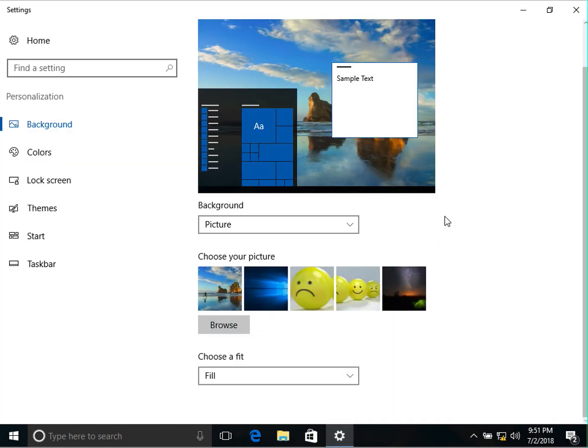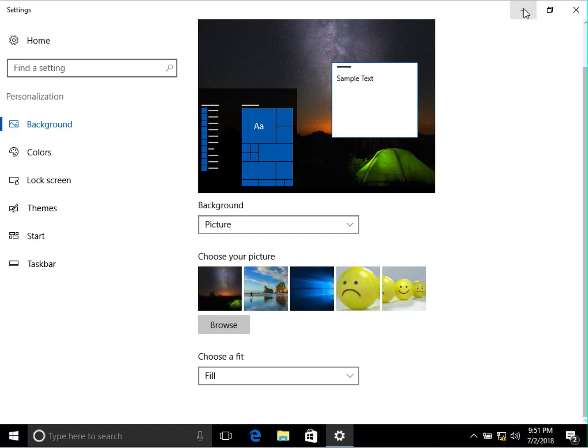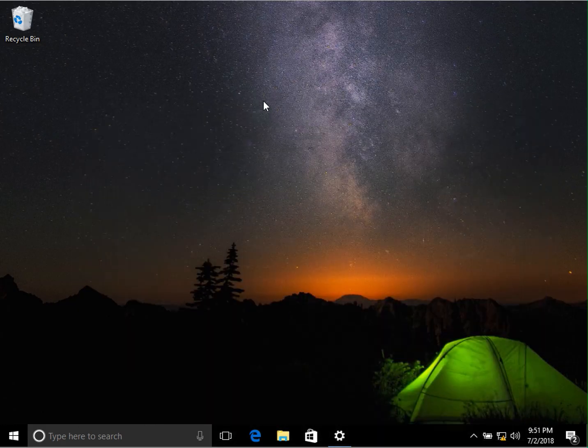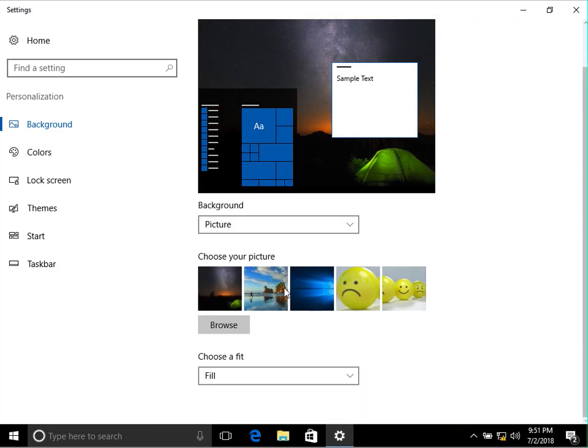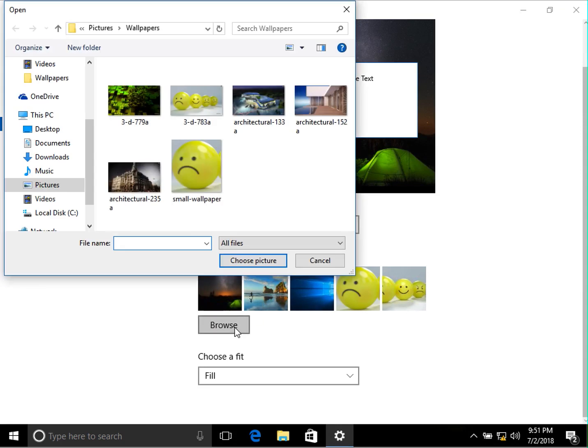If I click on this one, you can see that it gets changed to this background image. So you can click on different images in here. This is one way of doing it. The other way of doing it is by clicking on browse and then selecting your own wallpapers that you have downloaded.